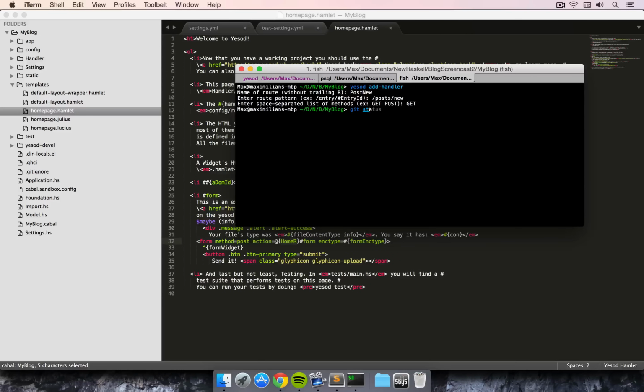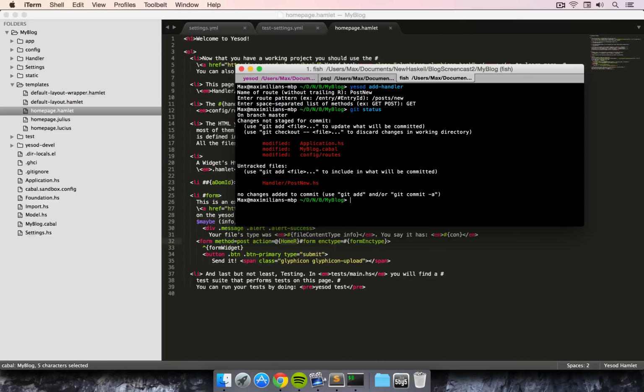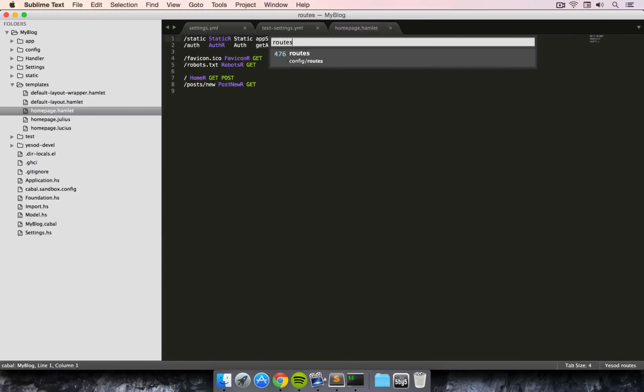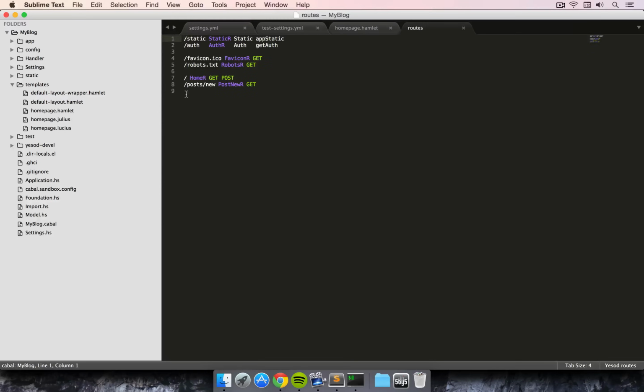So that's going to generate a couple files for us. If you are in git status, you can see that it changed Application.hs, myblog.cabal, config/routes, and Handler/PostNew. So let's start with the routes. You can see it added at the bottom here, /post/new, PostNewR, and GET. That's pretty straightforward.